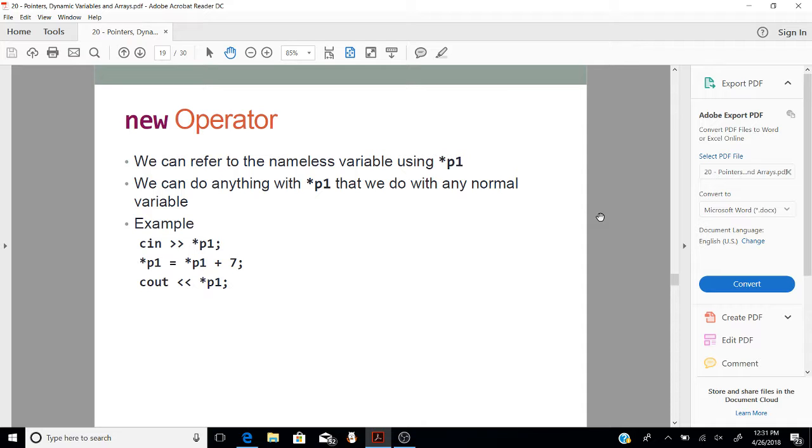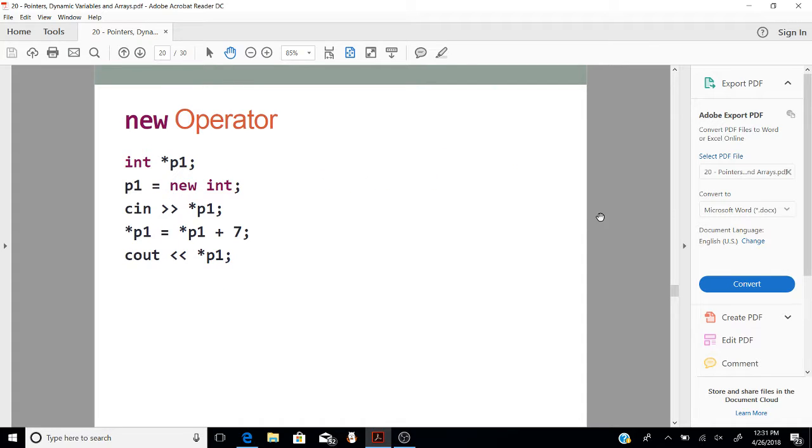A lot of words. So 5 plus 7 is what? 12, and we store it back into the variable pointed to by P1. Right, so this 5 becomes 12. You see that? And so when I cout star P1, what do I output? 12. Makes sense a little bit? That's the cout of the thing that P1's pointing to. The star says cout the value of the thing it's pointing to.